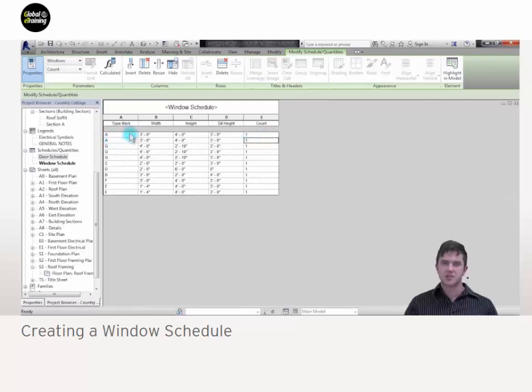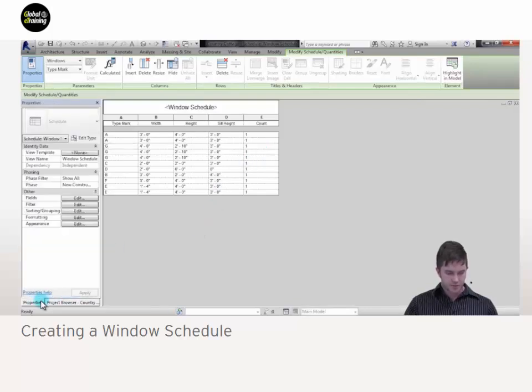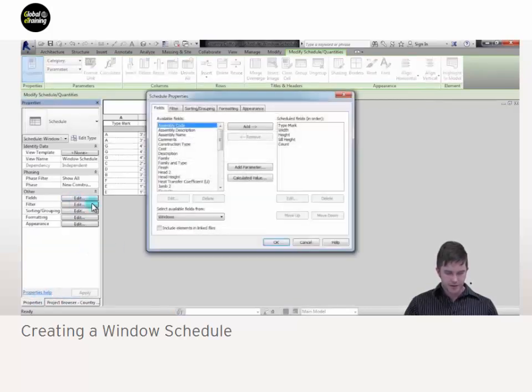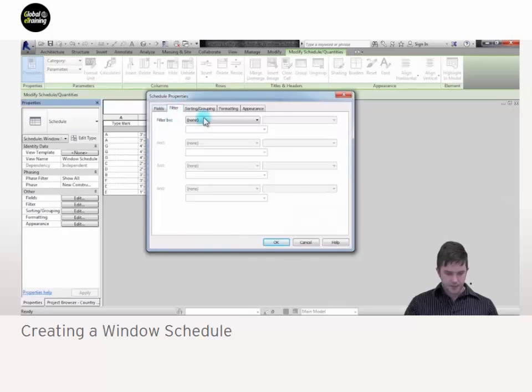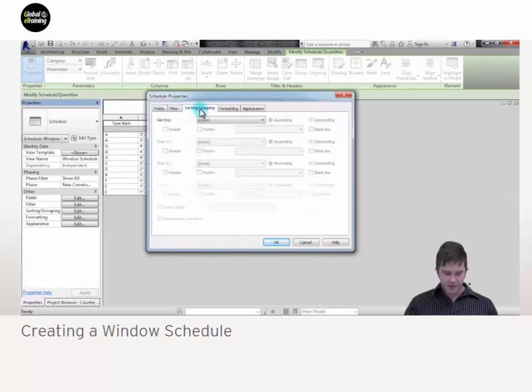What I could do is consolidate these two, and have it counted as 2. And same with this letter G here. I could consolidate these 3 and have it count as a total of 3. So I'll show you how to do that. I'll go in the Properties panel, and I'll click Edit. The fields are okay. I don't want to filter it by anything. That's fine. If I had more levels, I could filter it by level if I wanted to.